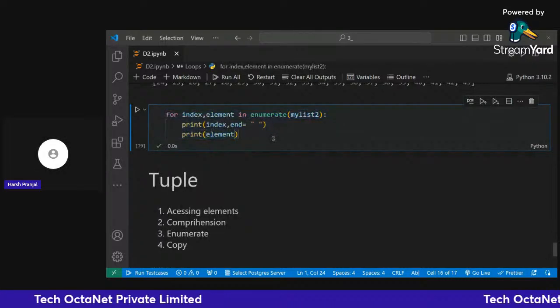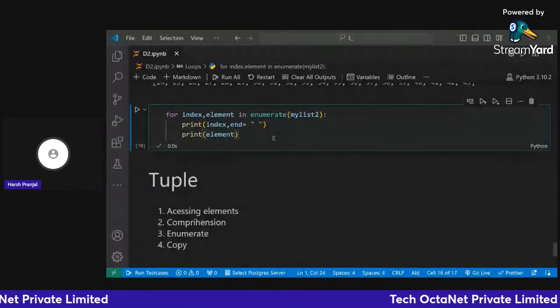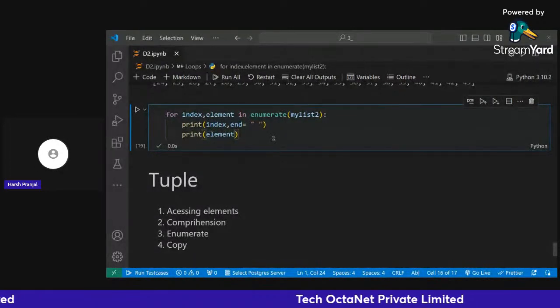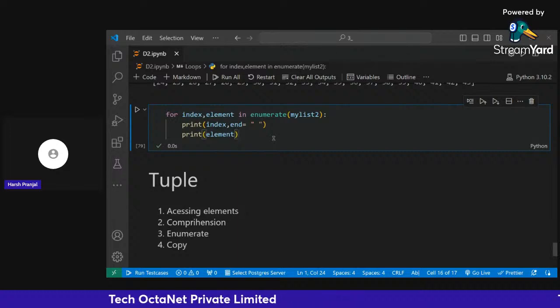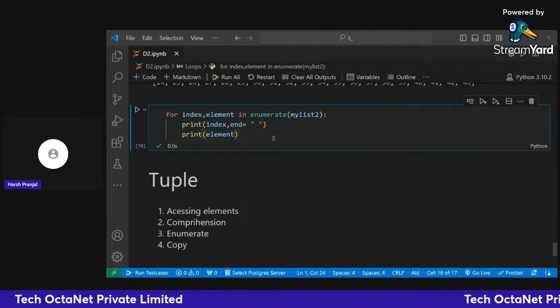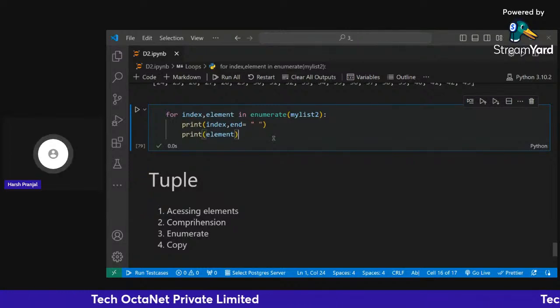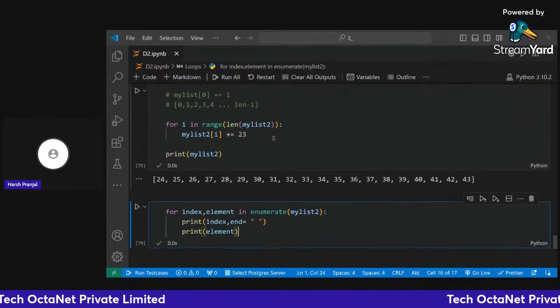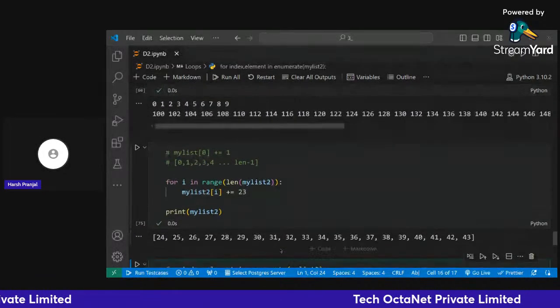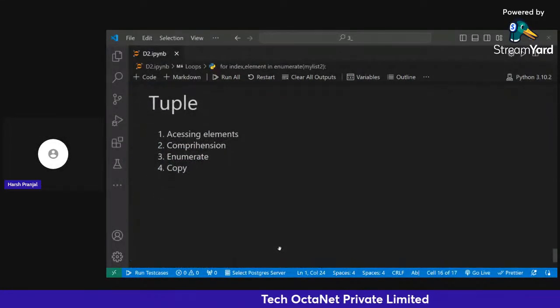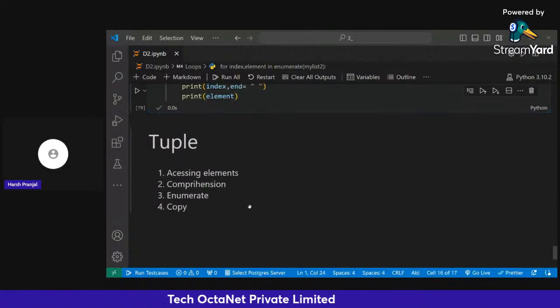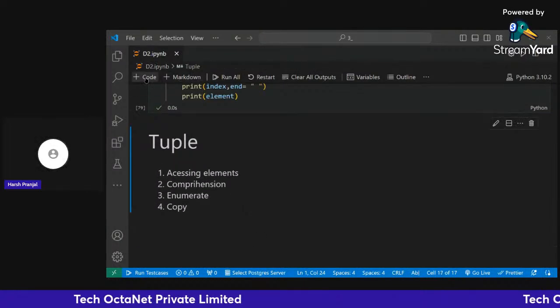Okay, guys, let me know if you have any doubts till now in the for loop. See, it is very important to understand the for loop, right? We are going to use it now and then in each line. Okay, so we have no doubts. Now move to tuple.